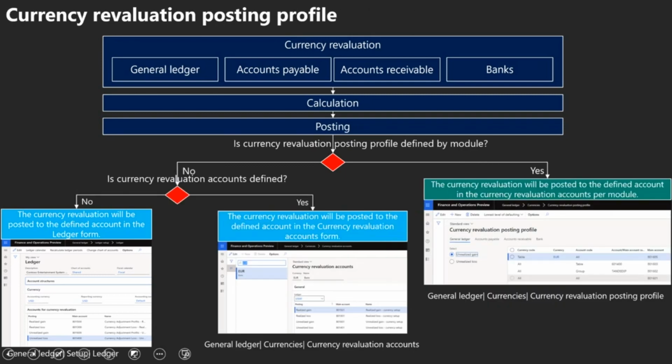With the currency revaluation posting profile, a new layer has been introduced to the currency revaluation posting by using the defined accounts in the new feature of currency revaluation posting profile, and is defined under general ledger currencies. If no accounts are defined in currency revaluation posting profile, the current conditions will be applied.